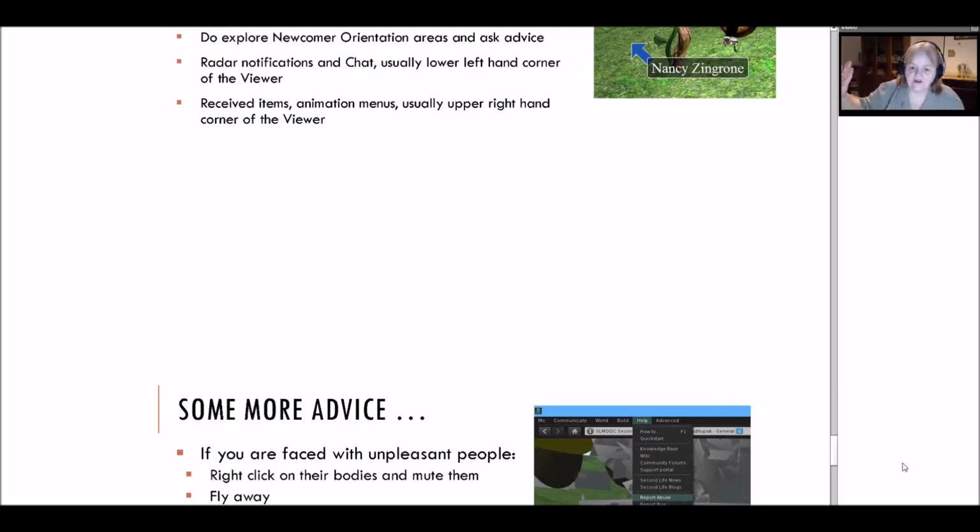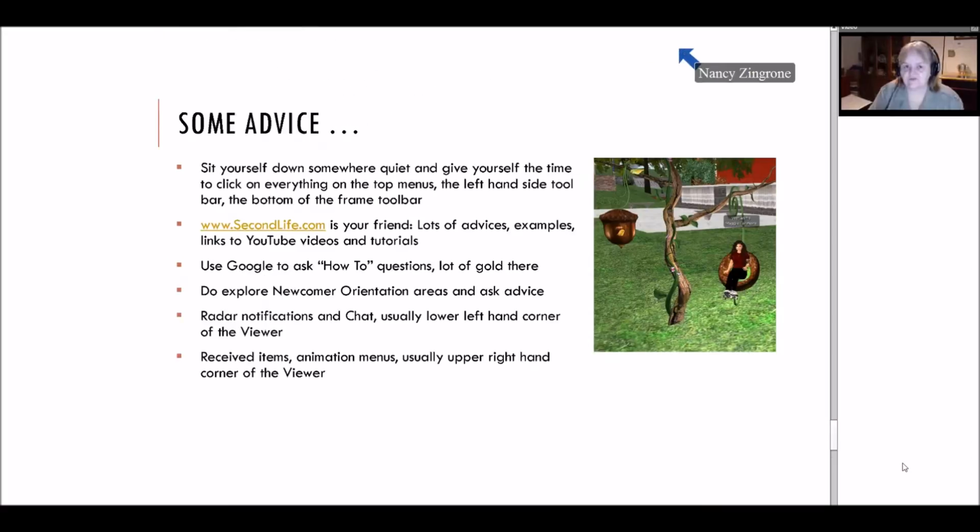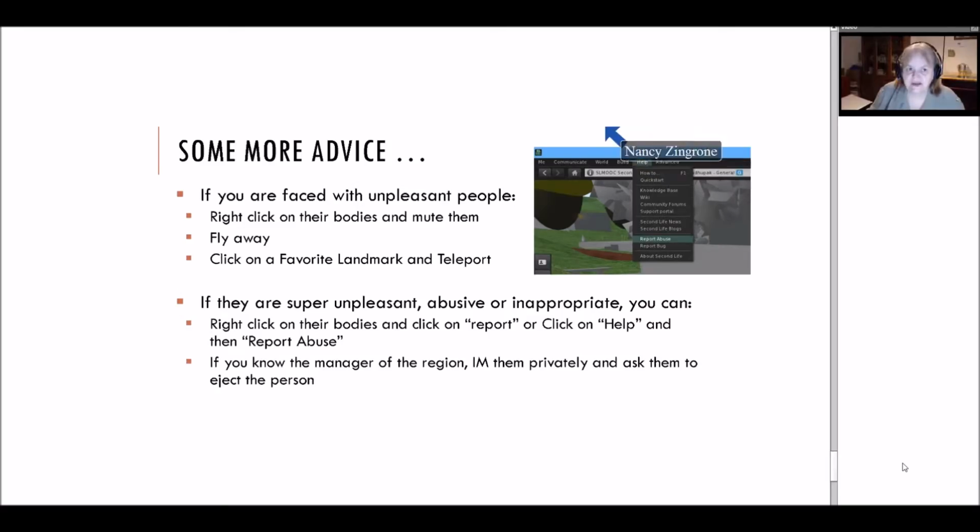But up on the right-hand corner, you're going to see that you bought something, or it's asking if it can animate your avatar because you've clicked a dance ball, or something else will come up on that right-hand side. So it's kind of nice. They're separated enough on the screen that if you've got a small screen, they're hopefully not going to be overlapping each other. Yeah, two more slides. Other advice, if you're faced with unpleasant people, fall back on that right click.